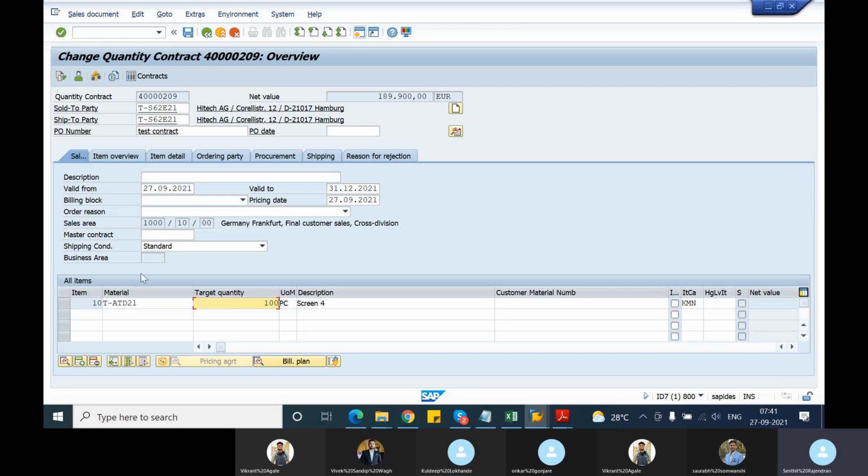So now it is not enough that we created the contract. We need to deliver this contract as per the contractual agreement. So whenever you want to deliver a contract, you cannot create a delivery from this contract. Instead, you need to create a release order from this contract. So release order, it can be a standard sales document. So you can create a release order of type OR.